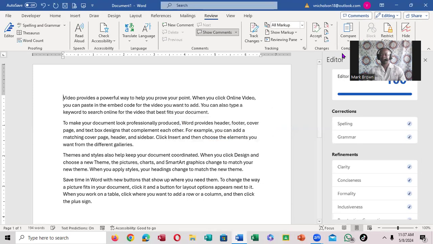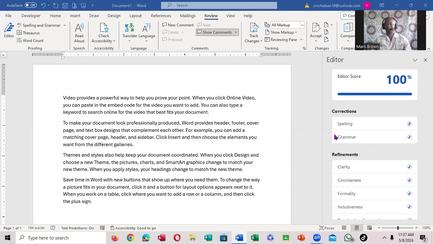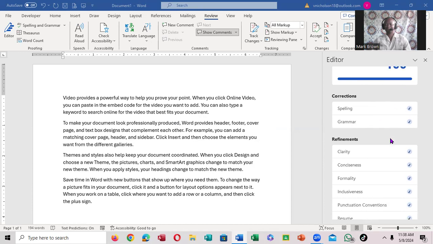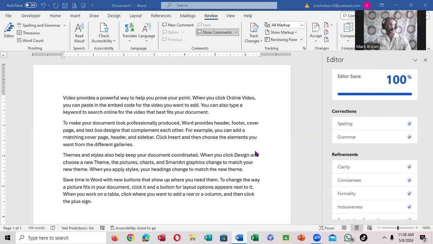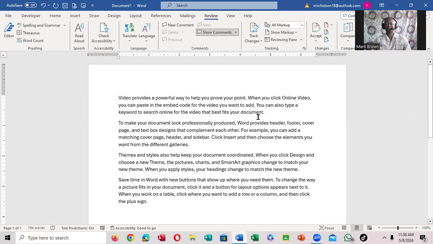If you notice right here, in Spelling and Grammar, it shows that spelling is okay, grammar is okay, and the editor score is okay so far. So if there's any mistake in it, you will see exactly where. When you finish, you can come right here and close it. So this is how we check the document using spell check.